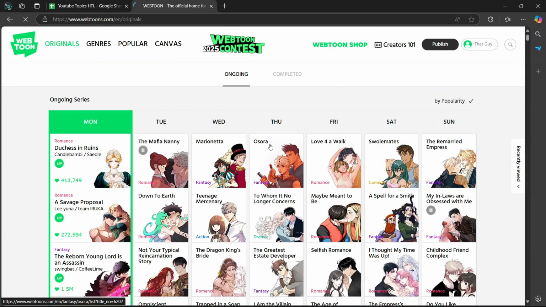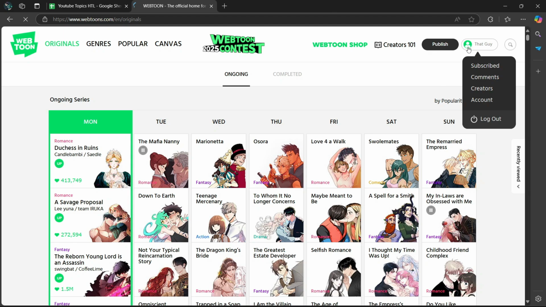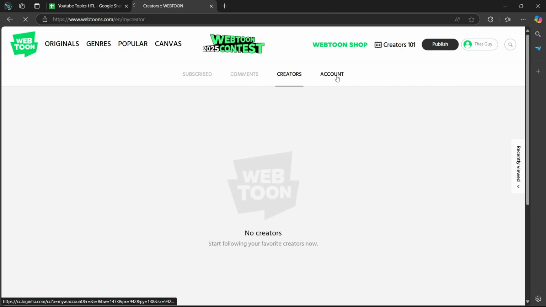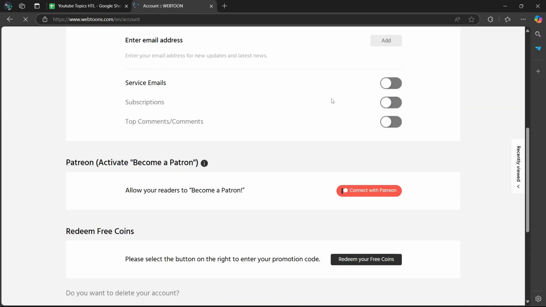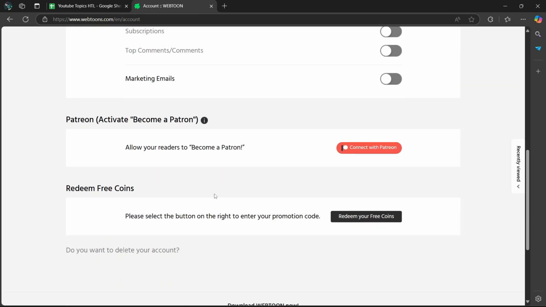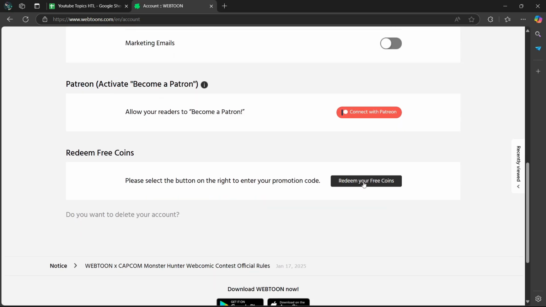However, if you want the easier method, you're simply going to go to your account, go to the top right corner, then select your profile icon, and then head over to creators. Then head over to account. Scroll down until you see a section which says redeem free coins. Here it says, please select the button on the right to enter your promotion code. So if you have a promotion code that you've gotten from Webtoon, then you can simply enter it to get free coins.